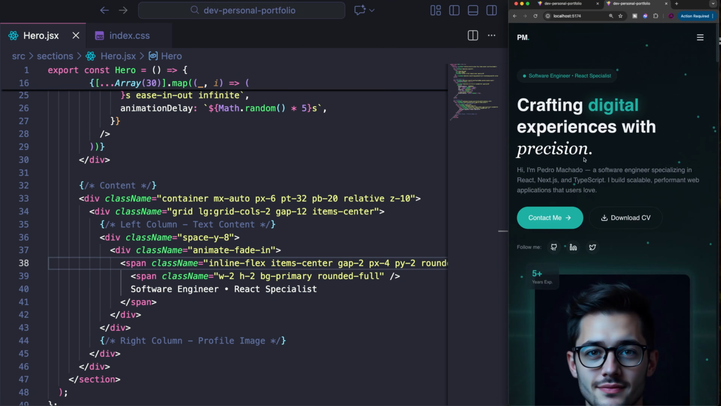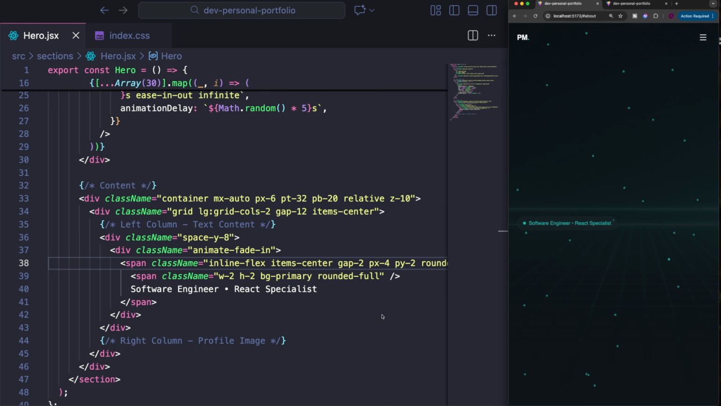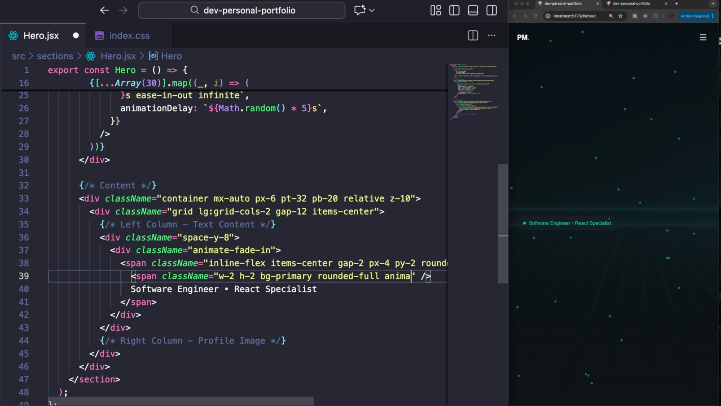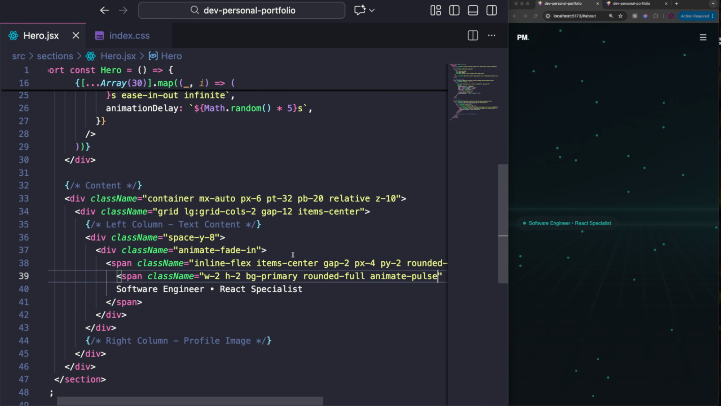The only thing I want to do is, if you notice, this has a little pulsing animation, as you can see, and I want to add that as well. To do that, I'm going to add an animate pulse over here to this span. Now, do we have to make that animation? No, that's actually an animation that comes already with TailwindCSS, so we don't have to worry about making it ourselves.